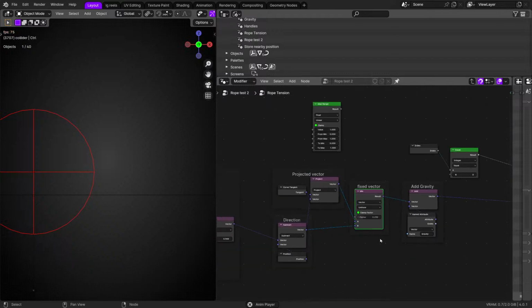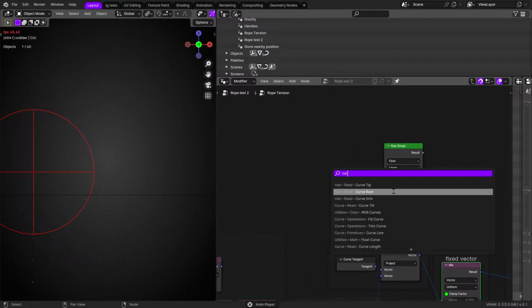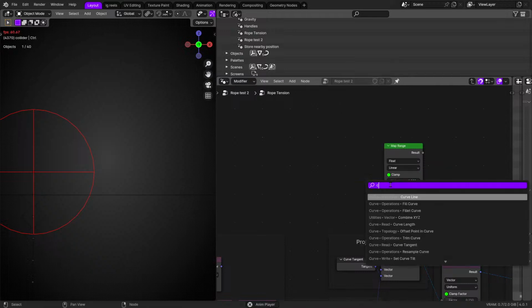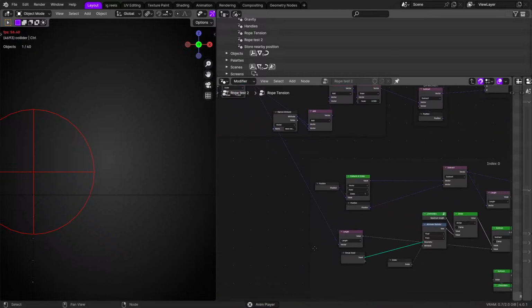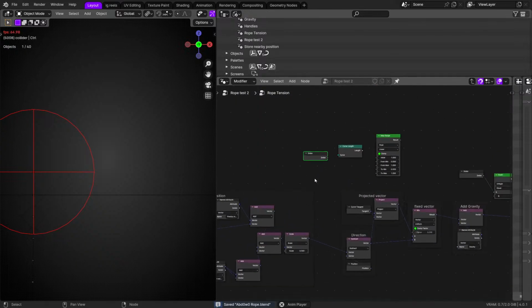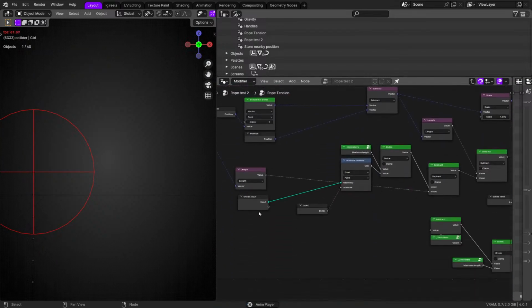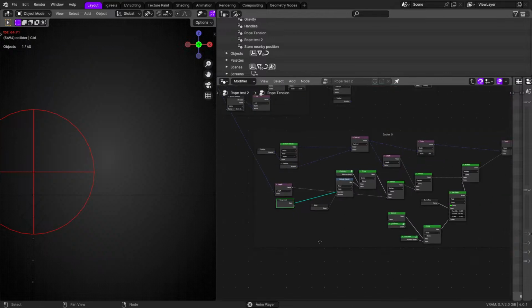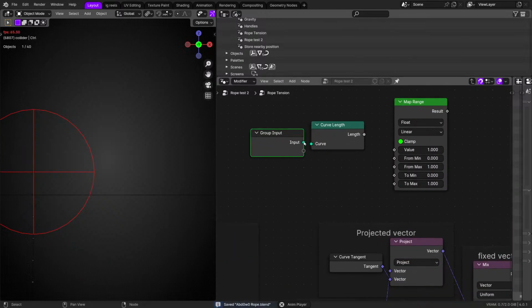Okay. No. Okay. So we want, as I said, based on the curve length. Curve length. The curve we want is our curve, which is located in here. Alt P. Then let's plug this in. This one, yeah. Alt P. Then let's bring it up. Alt B again. Then we are going to map range this one.